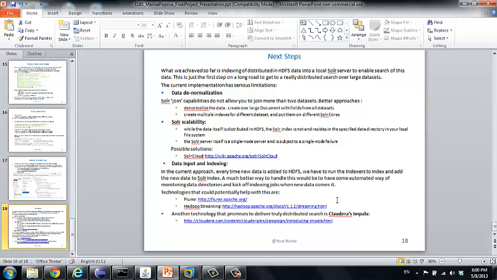And a completely different approach to the distributed search is Cloudera's Impala project, which is also very interesting. So that would also be something to consider when wanting to do a real distributed search. That concludes my presentation.